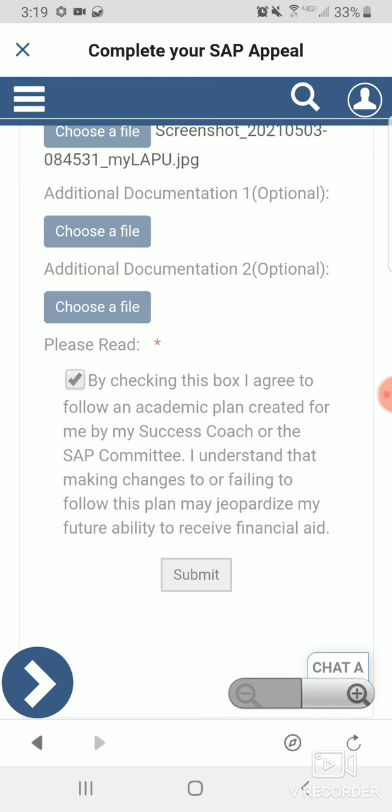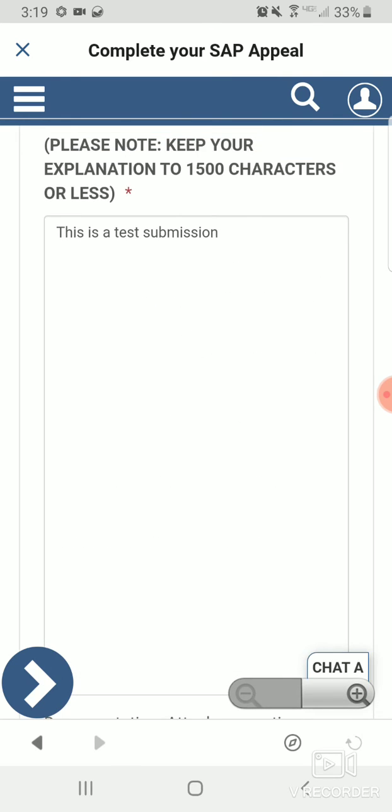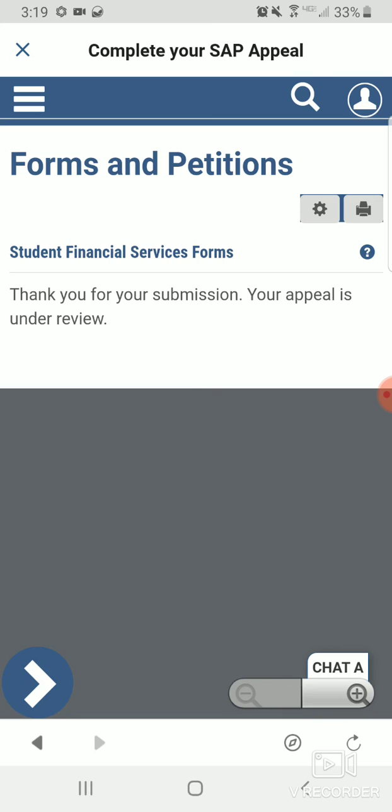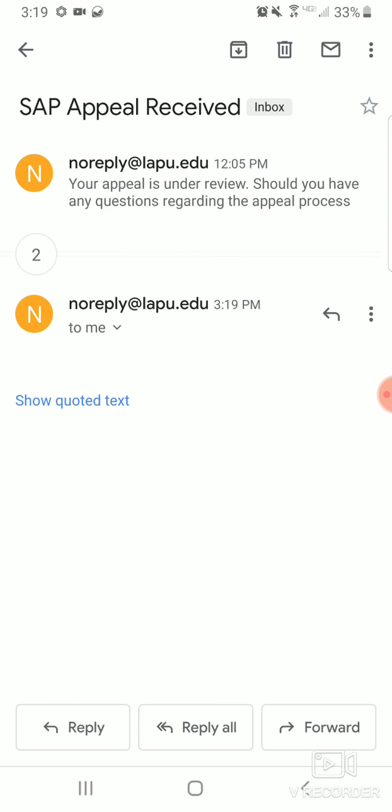Once you submit the form, you'll get a pop-up letting you know that the form has been received. And you can also double check in your student email address that you received an email confirmation that the SAP is now under review. If you have any additional questions regarding your appeal, please reach out to your student success coach for more details.